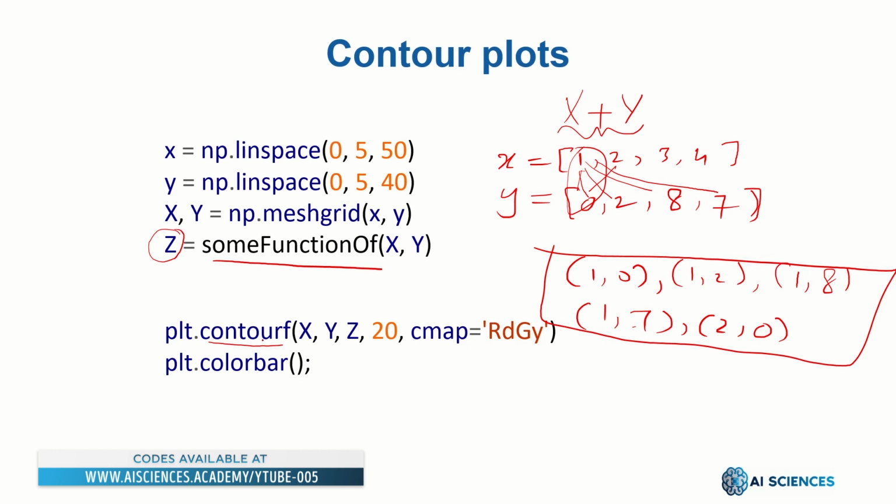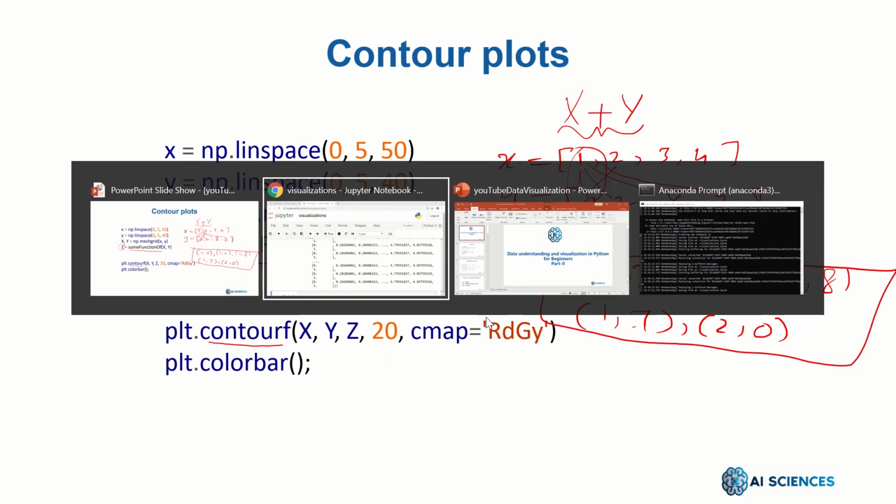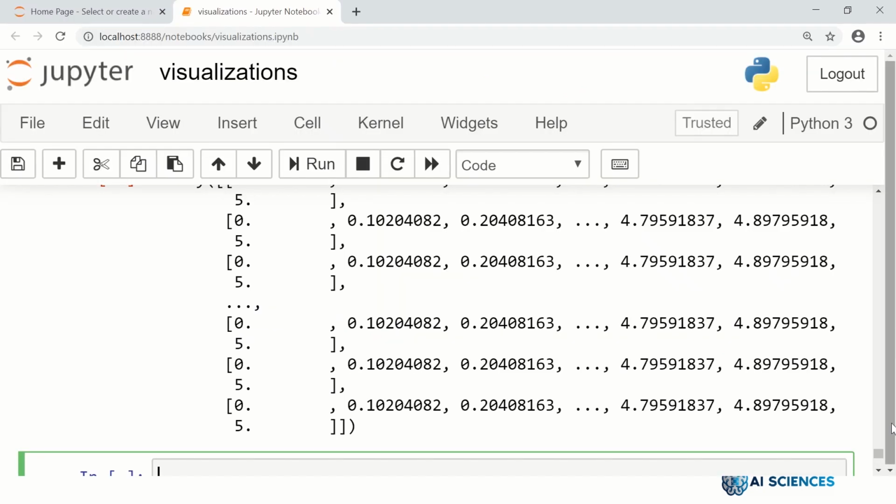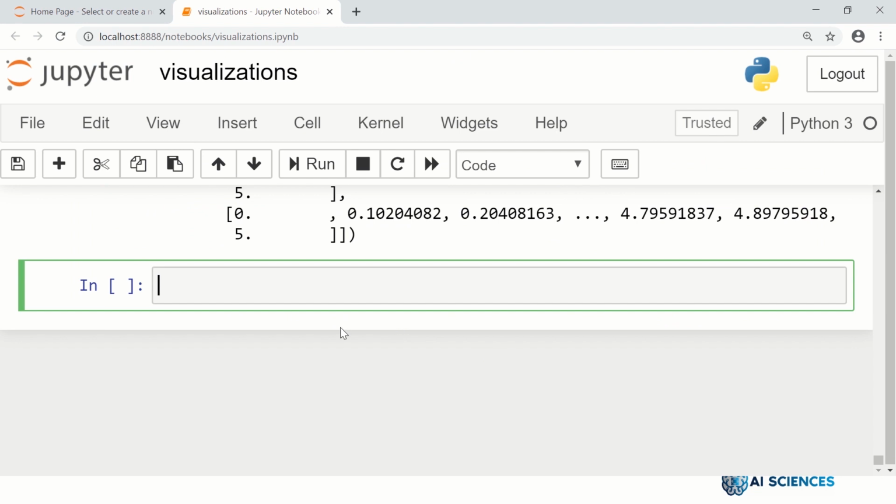And in plt, there's a contour function alone. There's a contourf function, designated by this f. So let's see that in Jupyter Notebook just to see how cool that is. So let's actually plot this function. Let's say we have the meshgrid now available.